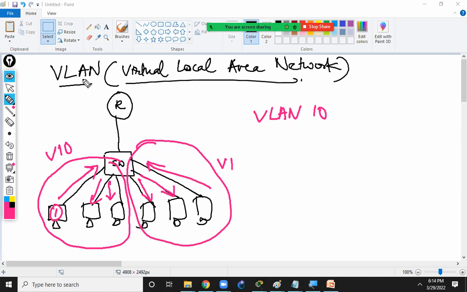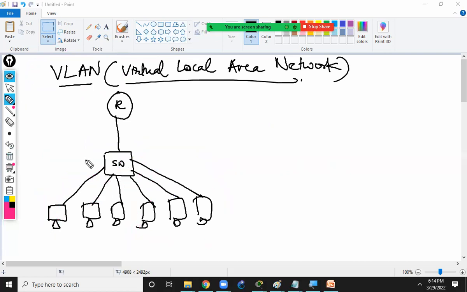So VLAN is the concept of creating broadcast domains in the switch. Previously we had routers, and in the router we used to differentiate different networks. Now from the switch itself you can divide it, meaning in layer 2 itself you can divide it. That is called the VLAN concept. I suppose you have understood, right? Now let me show it to you.